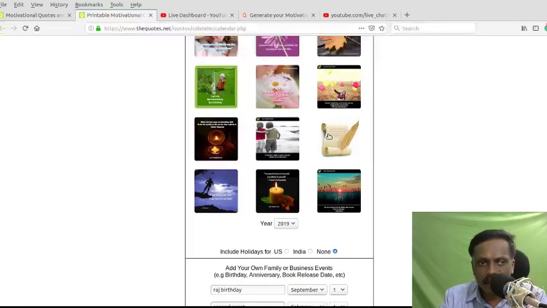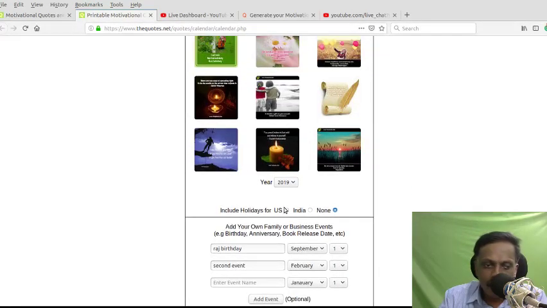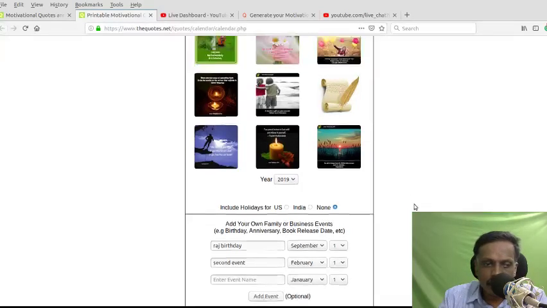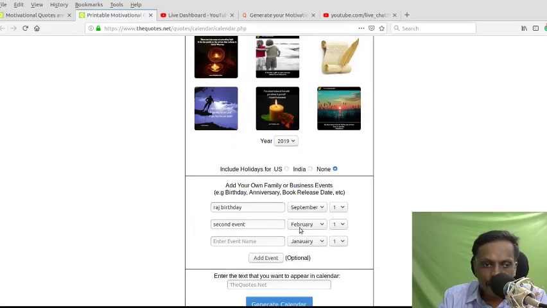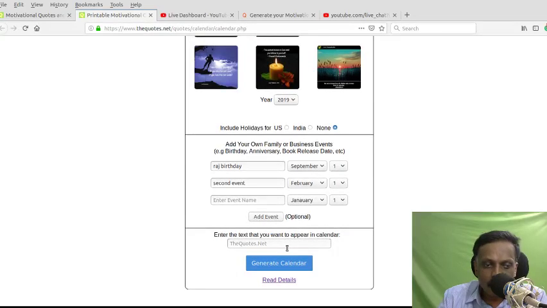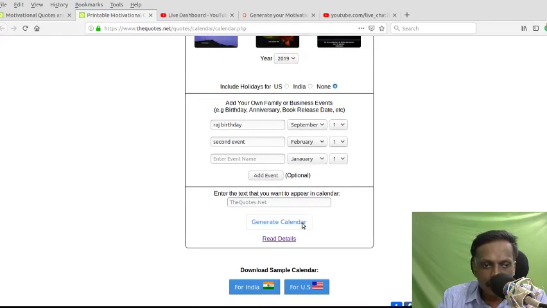Just select the images, select the year, specify the holidays, and then add your own events. That's it. And then specify your branding, like a company name or your name or your website name, whatever it is. Just specify it here, and then click generate calendar.